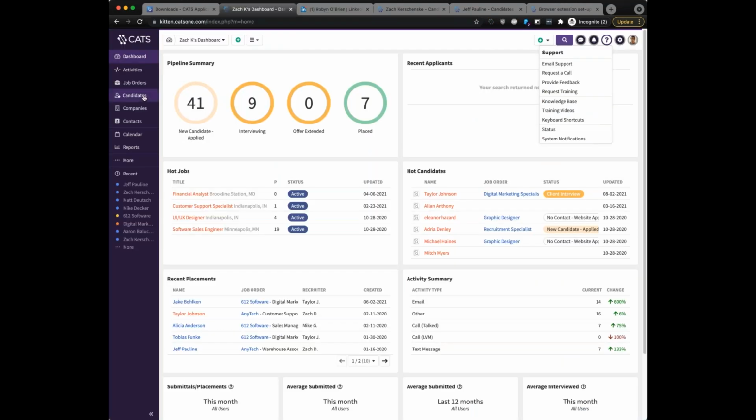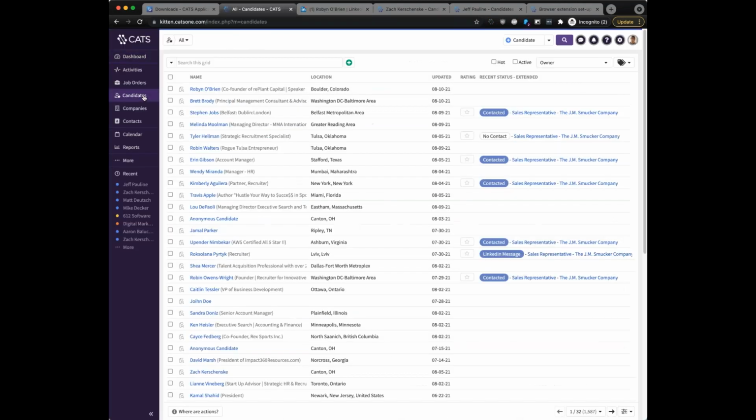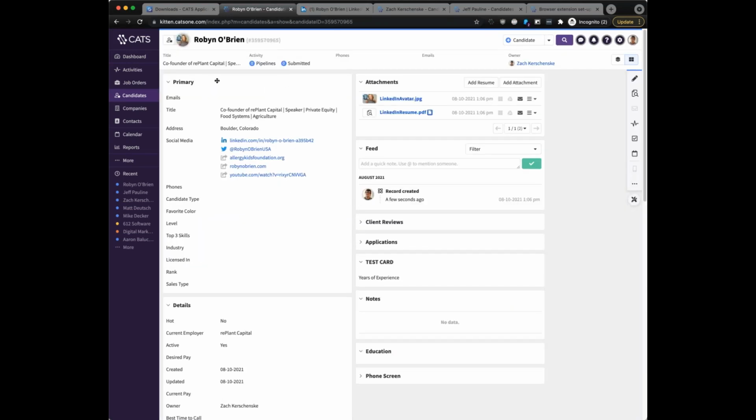Now, if I jump over to CATS, let me go over to my candidates. Boom. Here is Robin. Here's all the info that we could parse from the page. Now, most of the time, and you guys who are recruiting will especially know, most candidates are not going to have their phone number or their email address on their LinkedIn profile. If it does, we will absolutely grab it and put it in the appropriate spot. However, at bare minimum, we will have a link over to their social media.